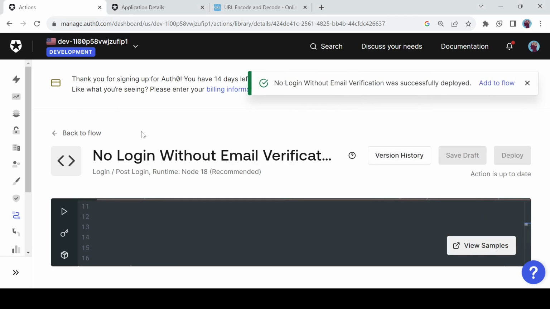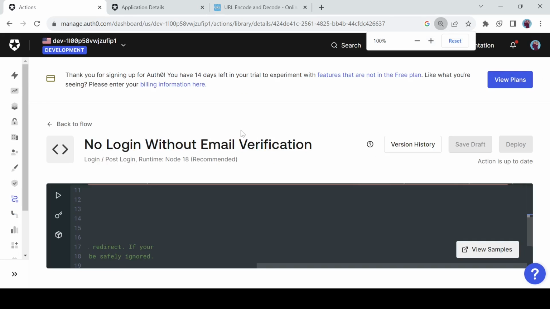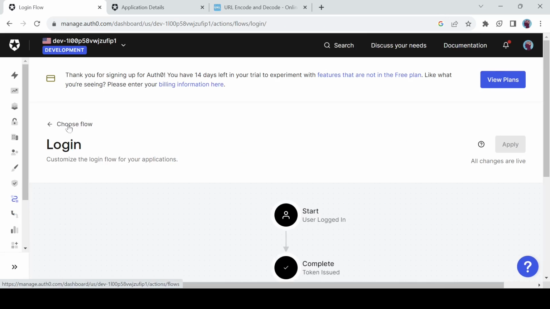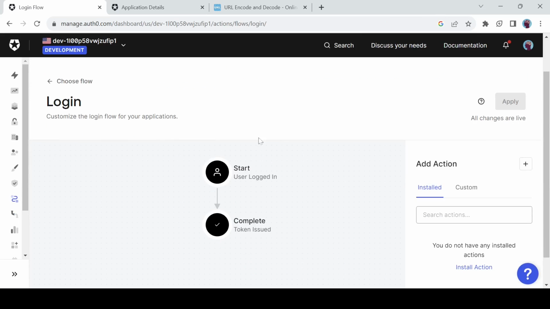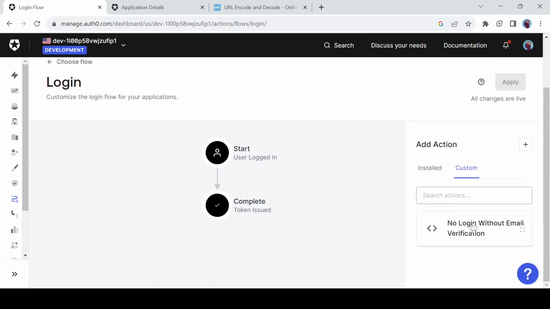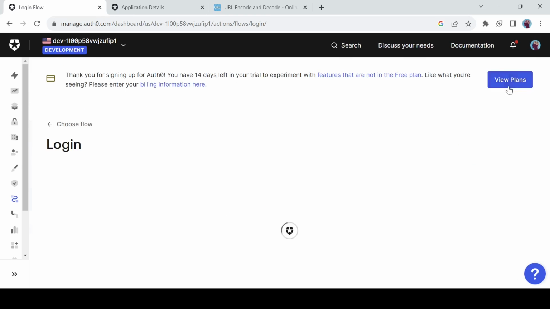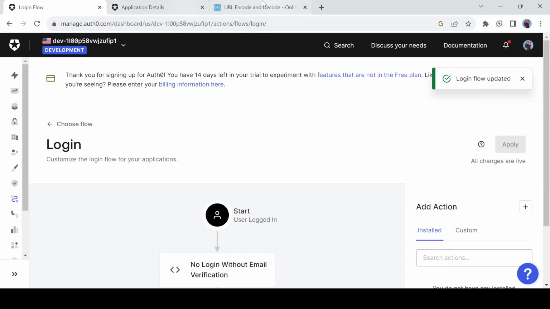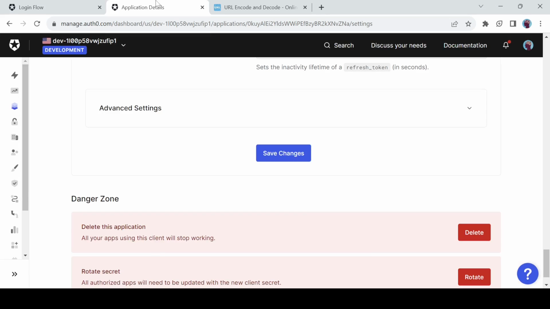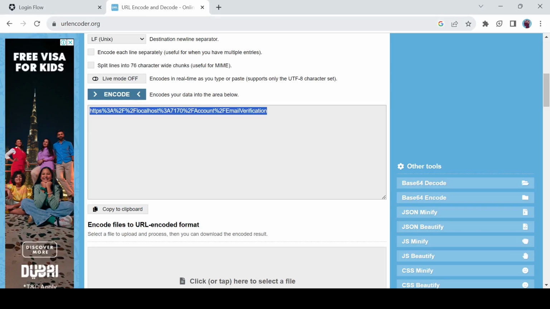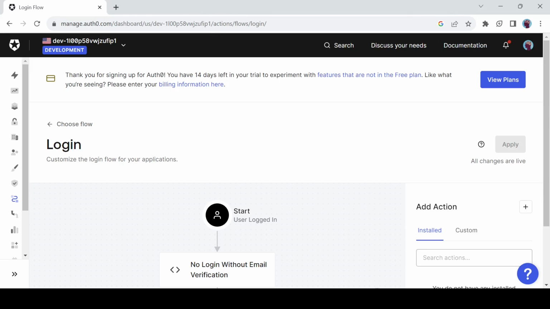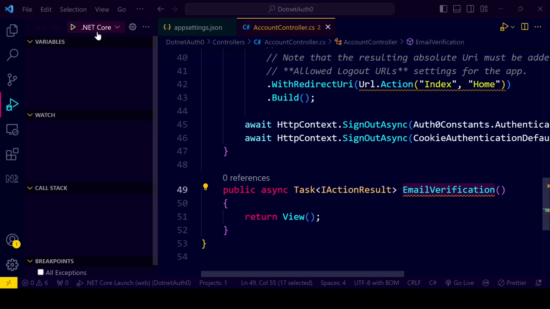And after that click on deploy. It will be deployed, and then let me minimize. Okay, then go to the flow, and here in the custom section you will see we have this thing. Just drag it and drop it here, then click on apply. Okay, now let's see what will happen. So let's close this thing after saving it. Okay, let's run our application again.